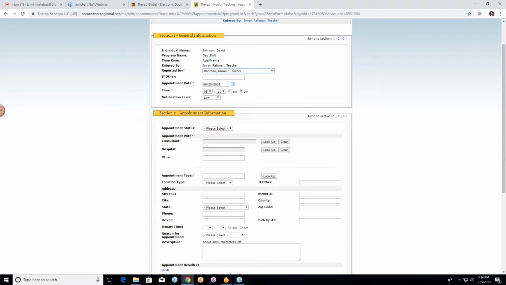The next option is appointment date. From here, you need to select the appointment date. Today's date is pre-selected here. If the appointment is not today, but on a future date, you can select this. For instance, I am selecting September 30 as the appointment date.